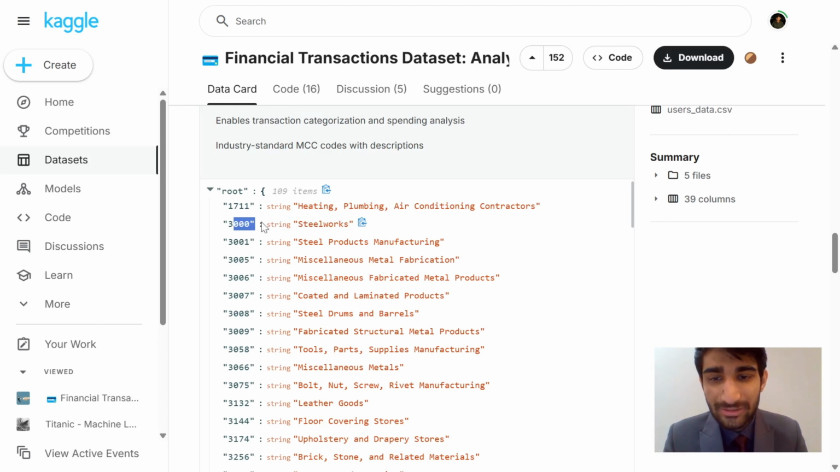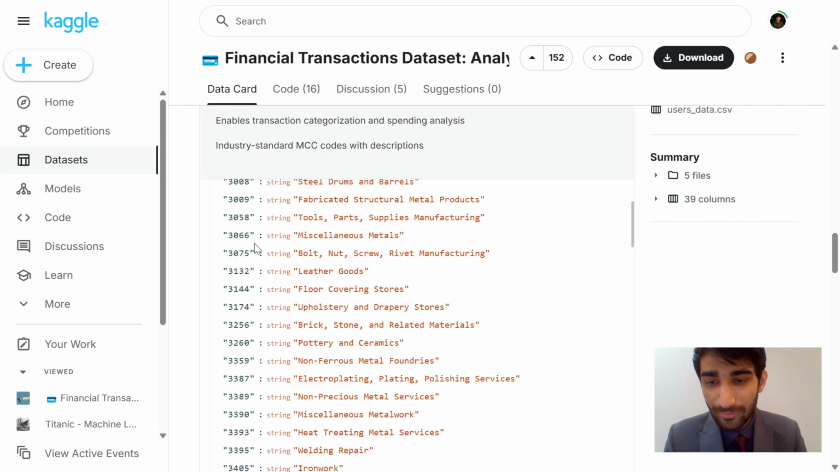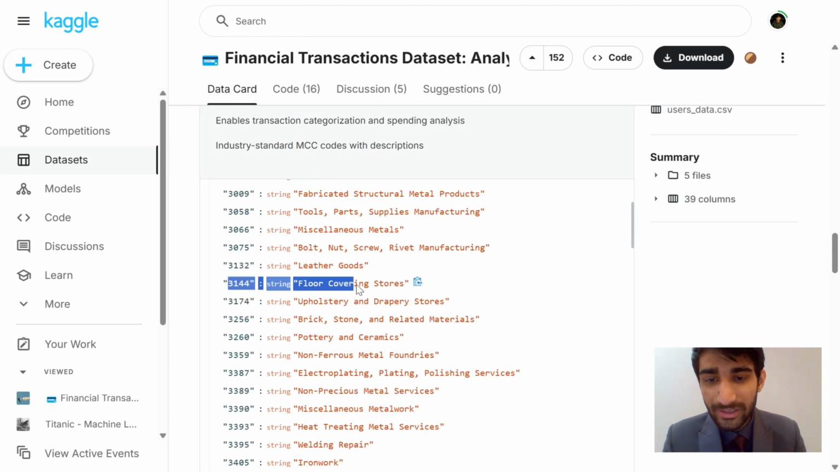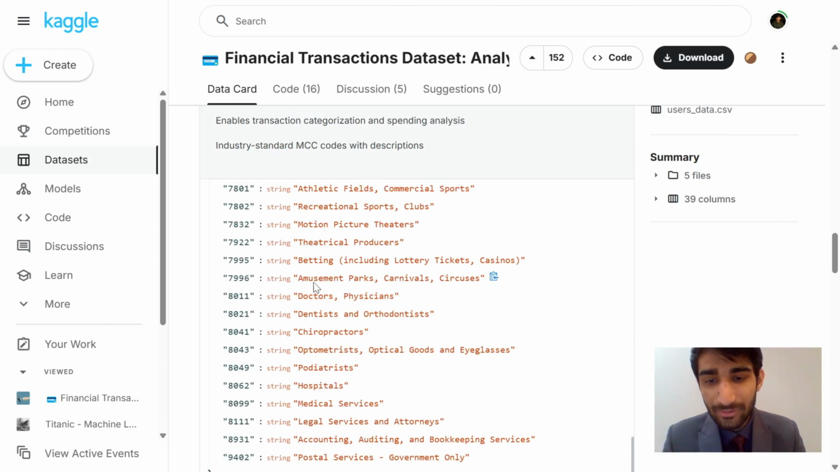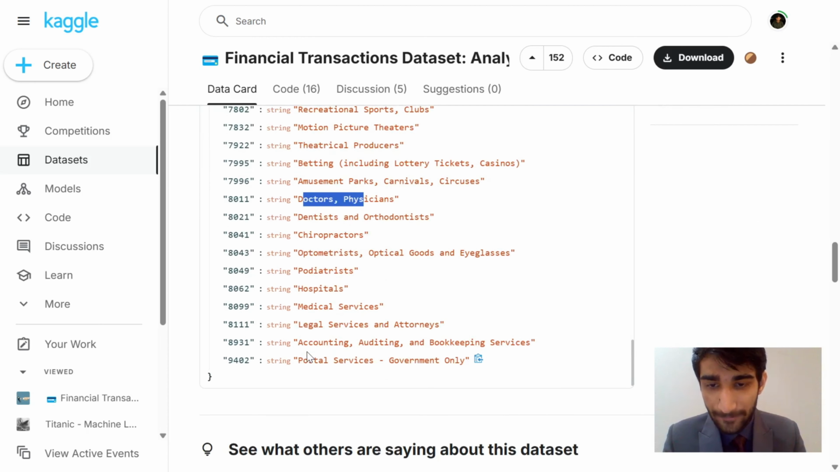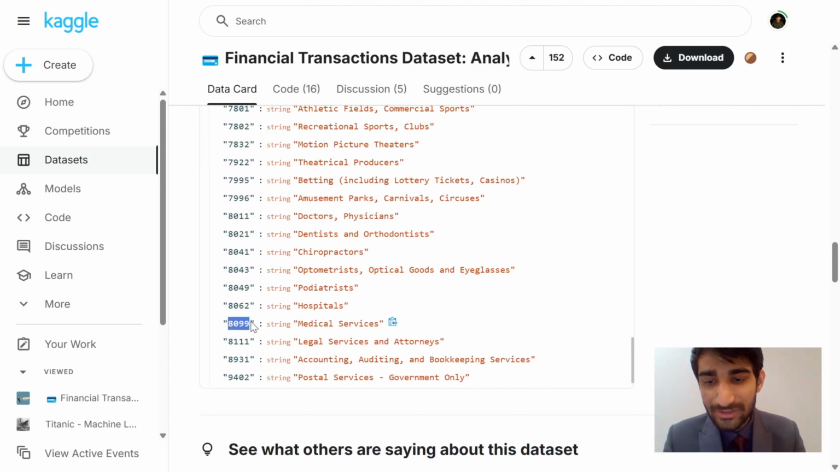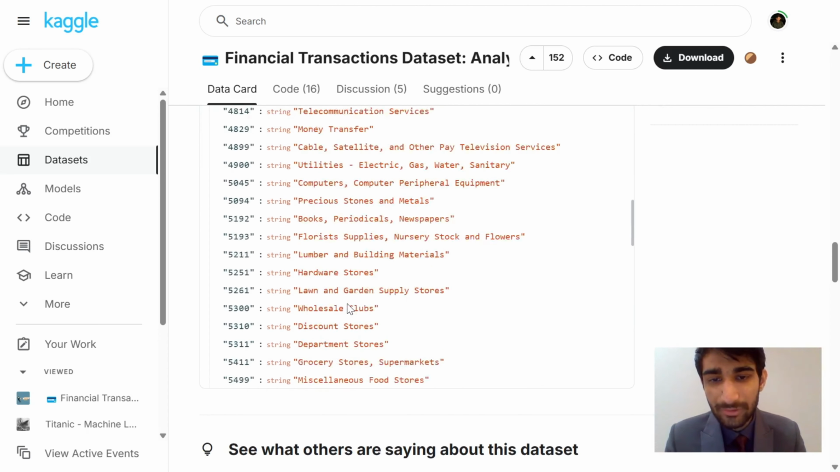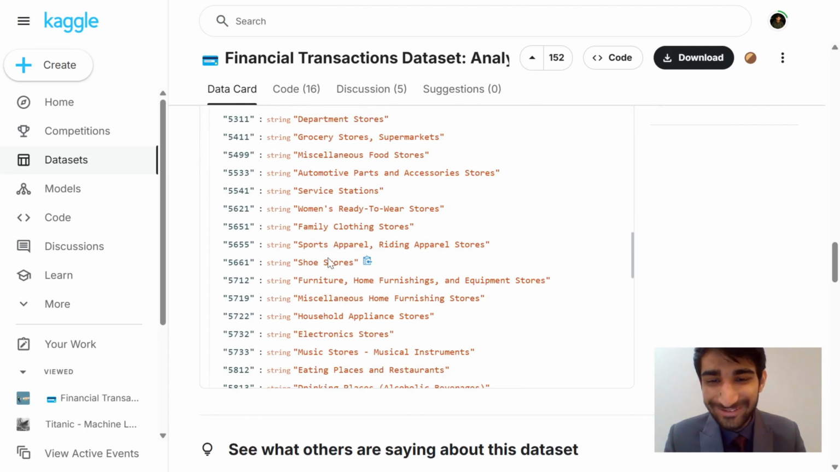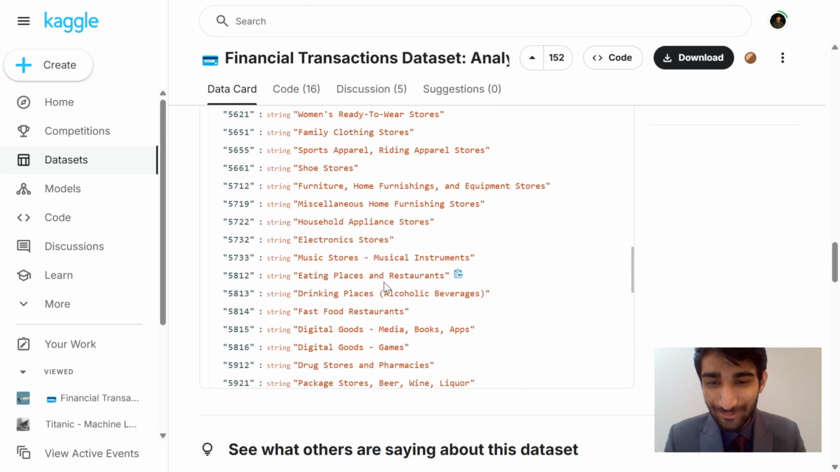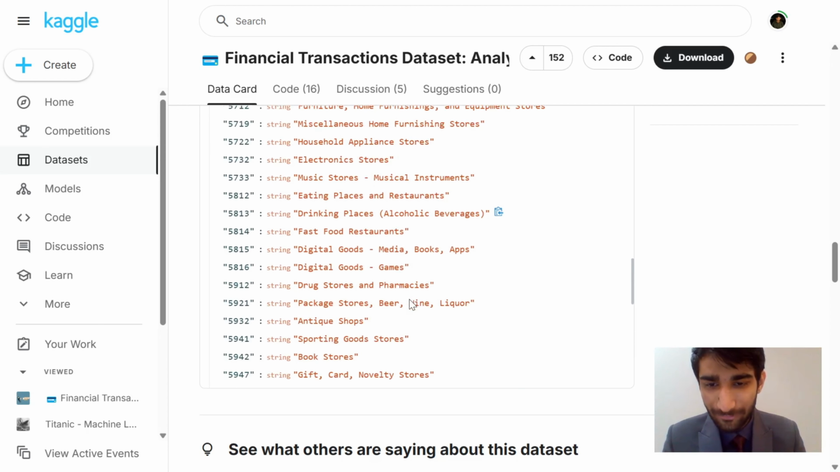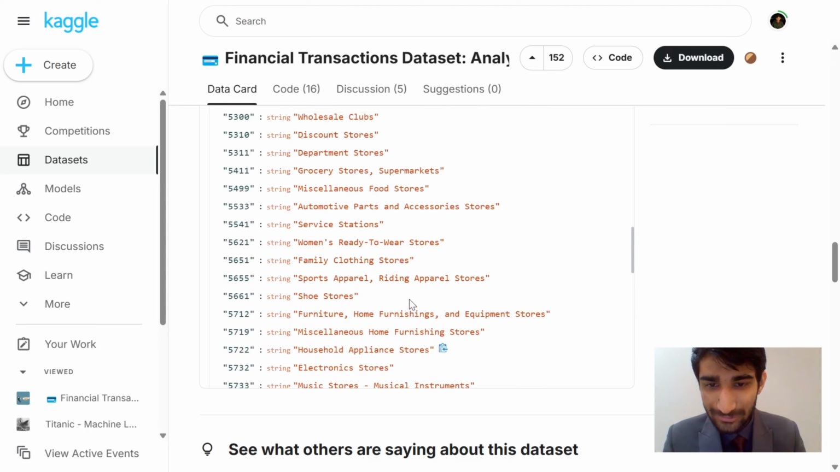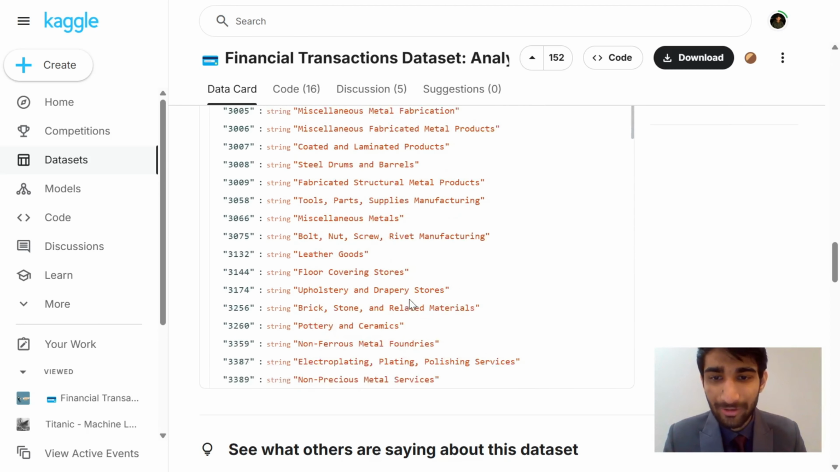Then 3000 is for steelworks. Let's say 3144 is for floor covering stores. And like that, we have these different unique values. For doctors and physicians, we have 8011. For medical services, we have 8099. For restaurants, you can see it's 5814. And for barbers, I don't see it, although I saw it right now. I'm not going to waste my time on that.